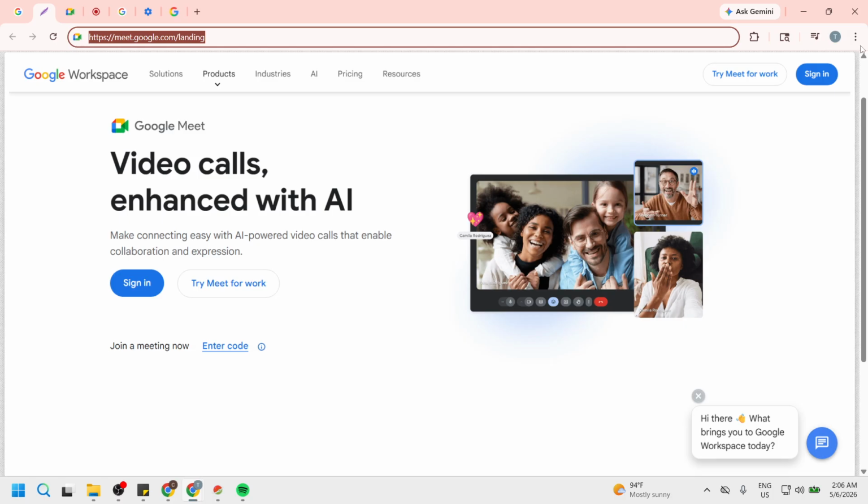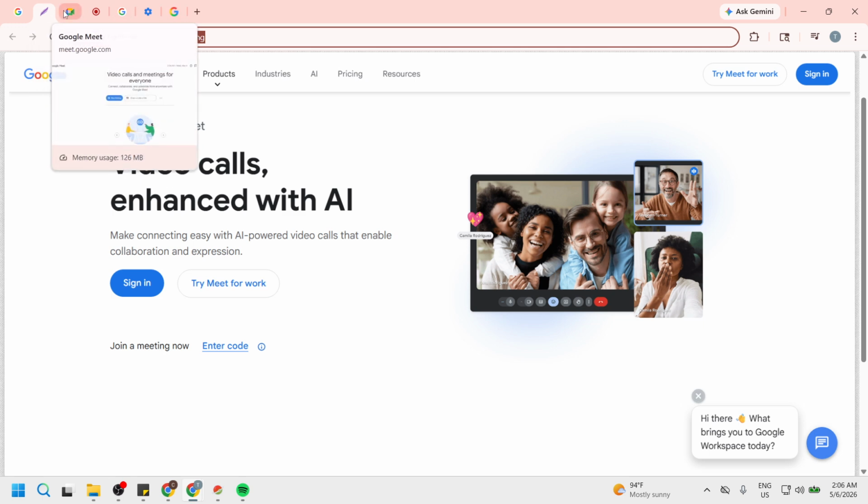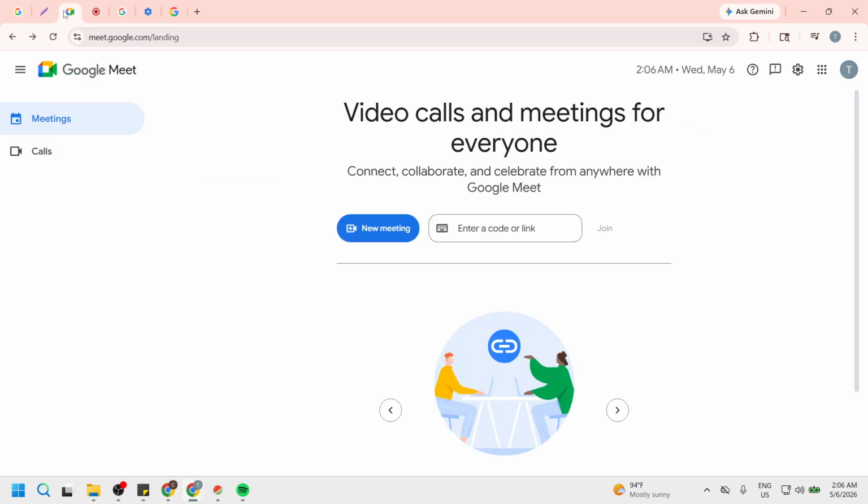Once the page loads, sign in with the account that should have access to the meeting. If you use both personal and work or school accounts, make sure you're logged into the correct one because access can be limited to a specific organization.